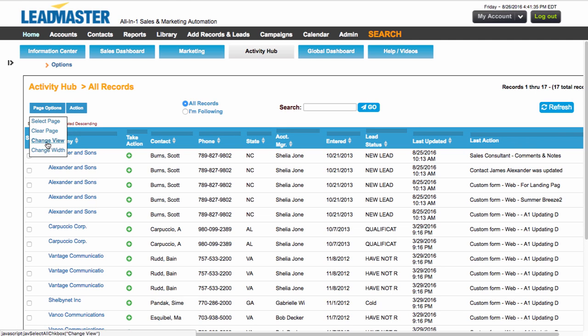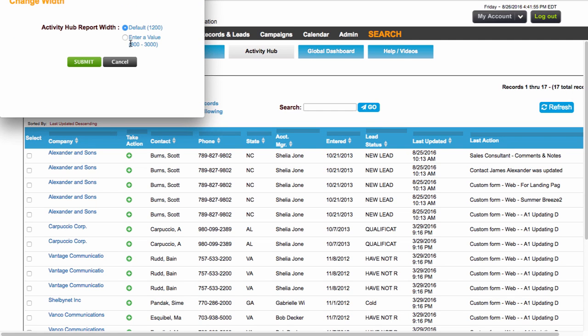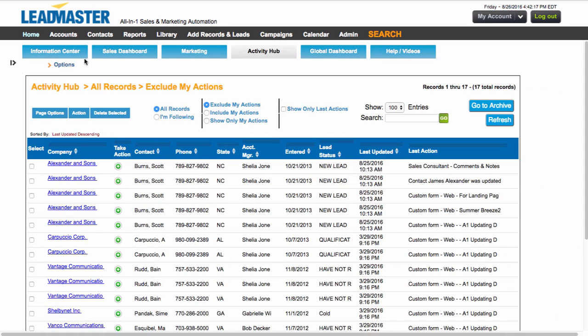Next is the report width. You can enter any number between 800 and 3000. This is convenient for people that have large monitors. Now let's review the actions.